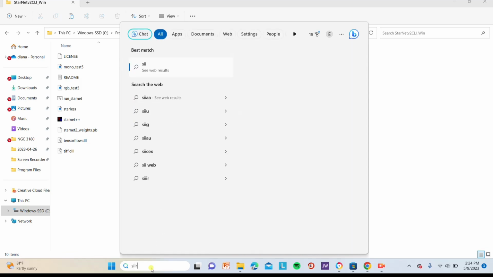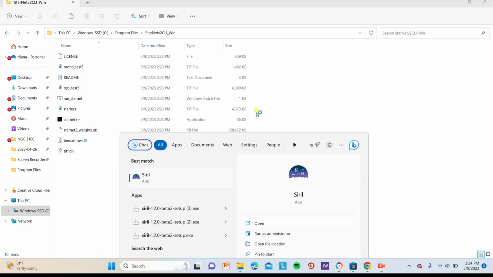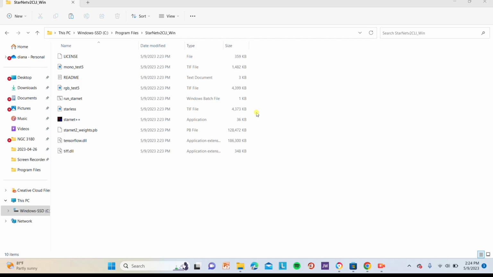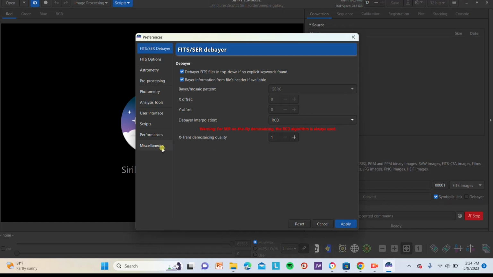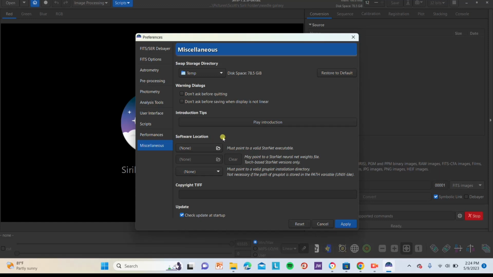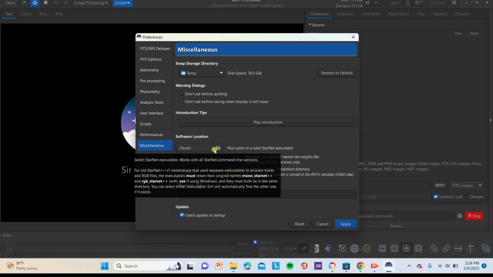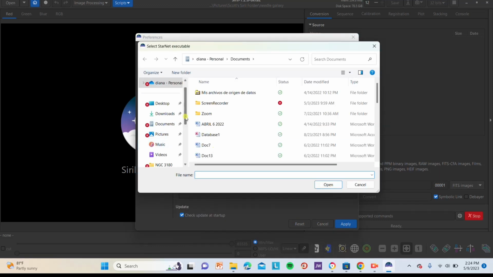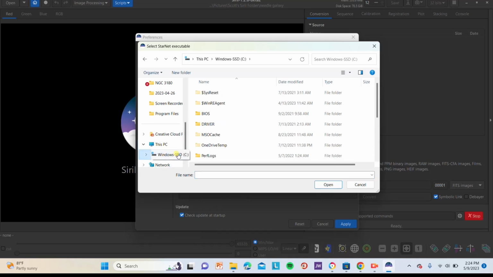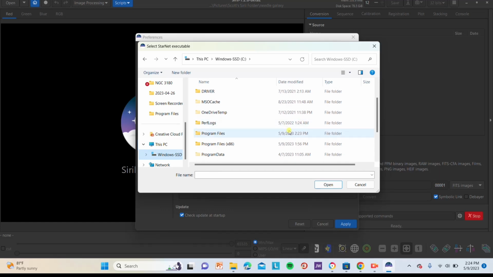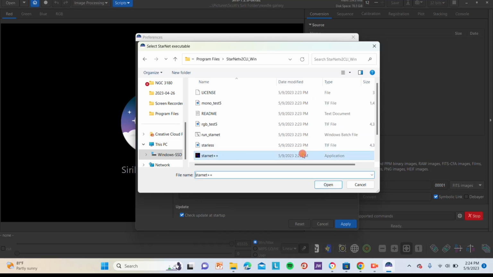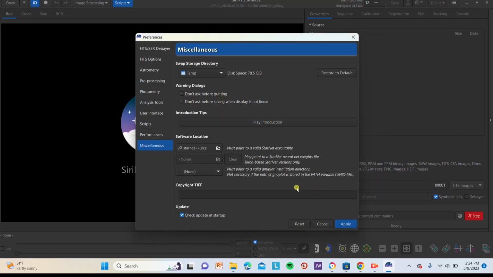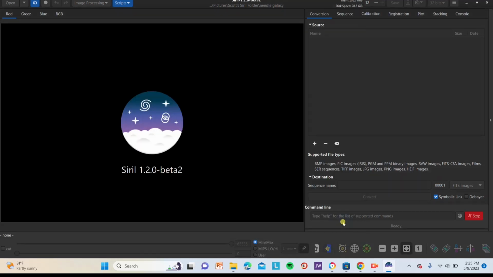So the next step we want to do is just open the Siril program. We are going to immediately go to Preferences. We're going to click on Miscellaneous. And we are going to tell it where the software location is for the Starnet program. So let's go ahead and scroll down to our PC. We're going to scroll down to our program files, and then scroll down to the Starnet program and click open. Click on the application, open again. Alright, so we have the program here. We're going to click apply, and now Starnet is included in the program.